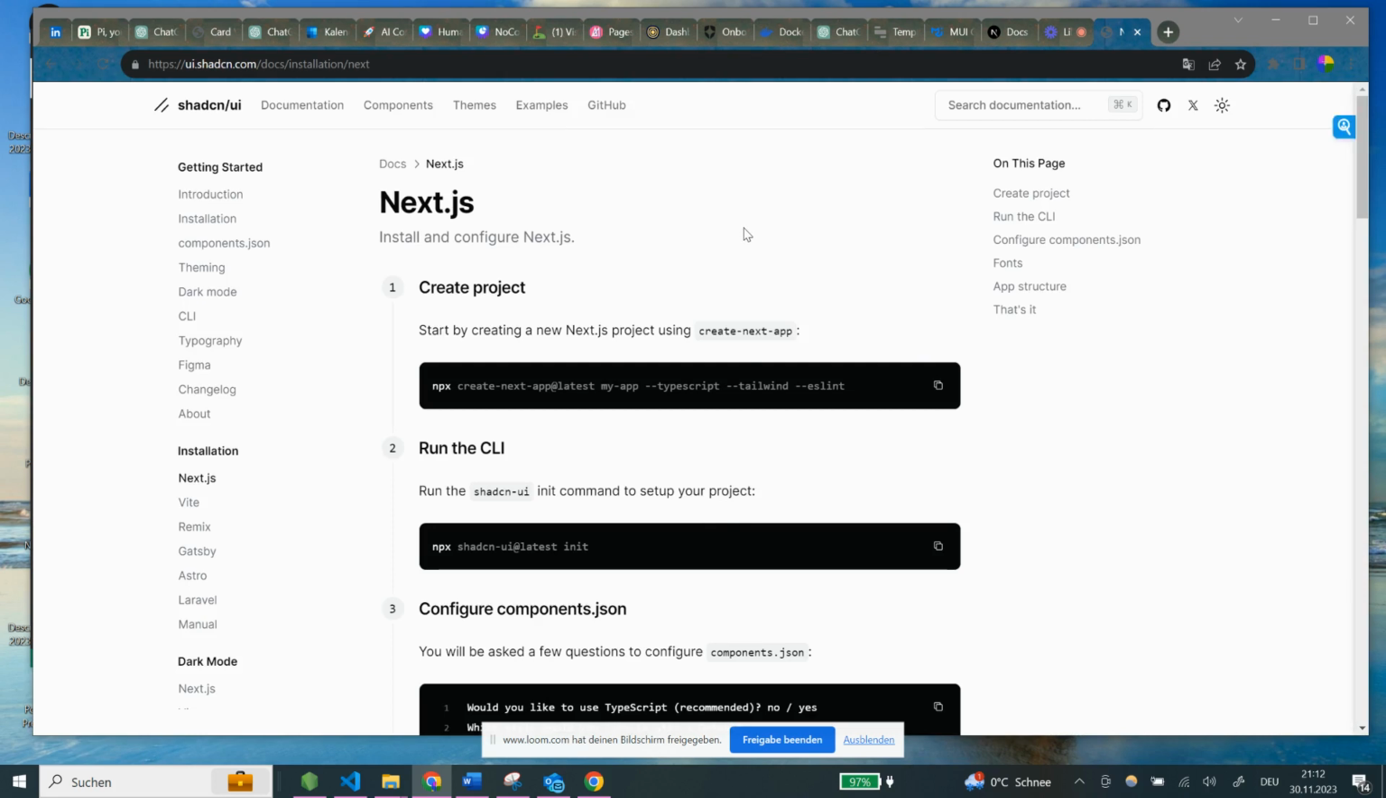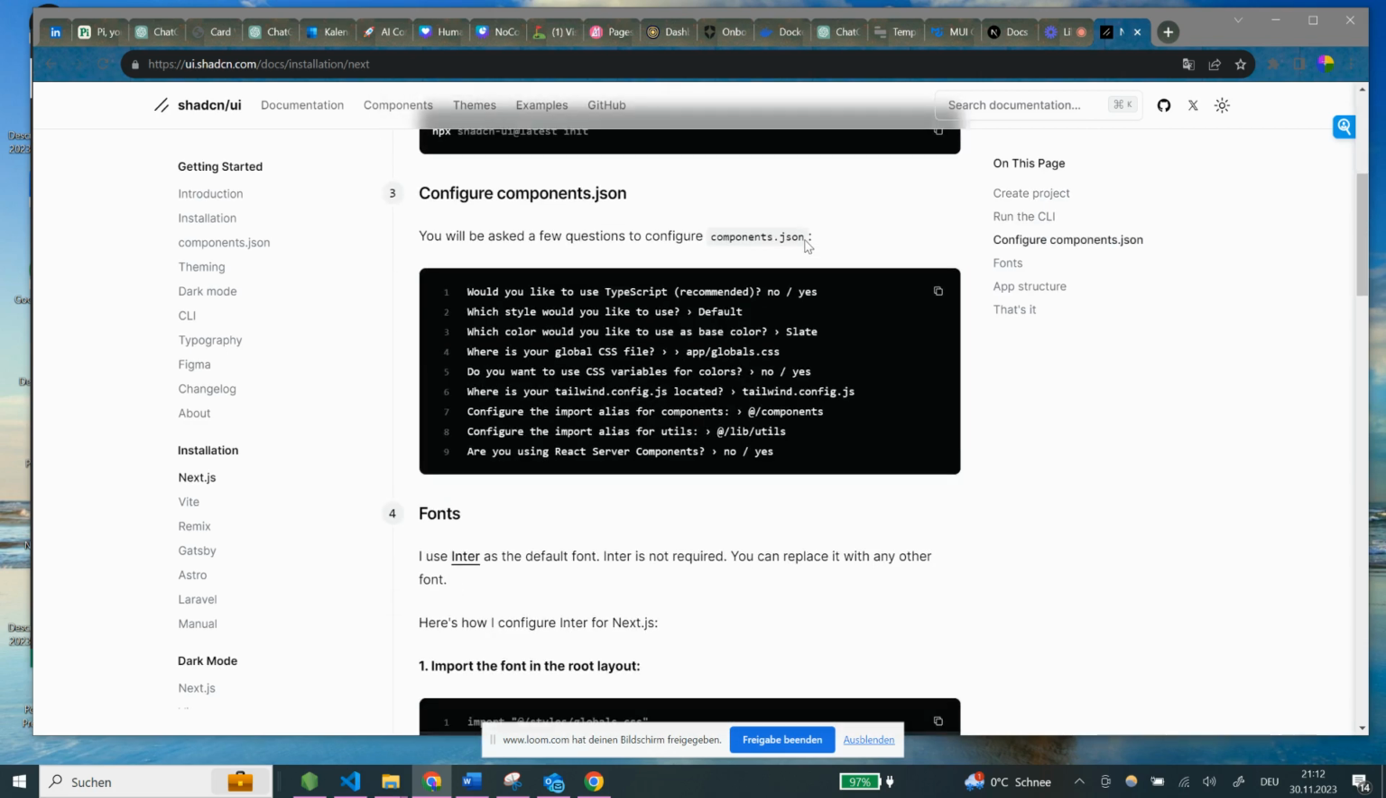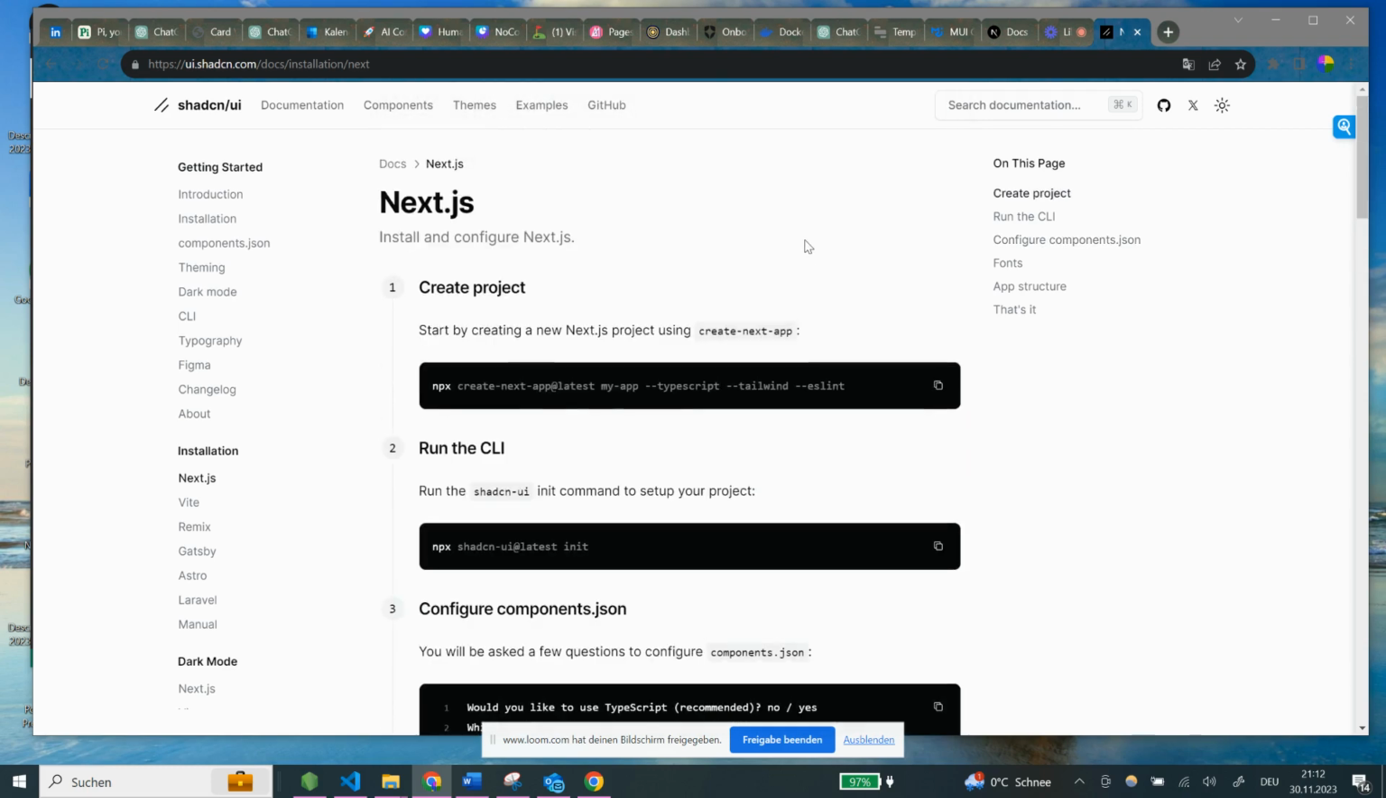Shadcn UI setup instructions. You can find those by Googling Shadcn UI, clicking on the website right here, and going ahead into the documentation and clicking installation. After that, you have to select Next.js or whatever you are using. But in this tutorial, we're going to be using Next.js. So that's why I have this open right here. The first command we have to run is the create next app command. This command is actually not related to Shadcn UI. This is the Next 13 command, but it is written in this tutorial because this is a setup for Next.js.